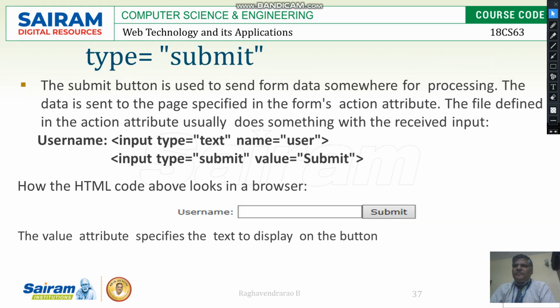Next is the submit button. We will have this username. Input type is text, name is user. Then for the username you can type it here. A break is not given, because of that this button is here only. Otherwise this button would come down. Input type is submit, value is submit.